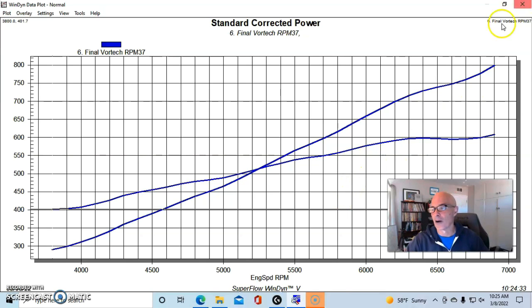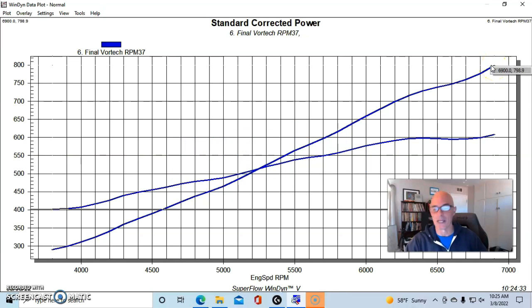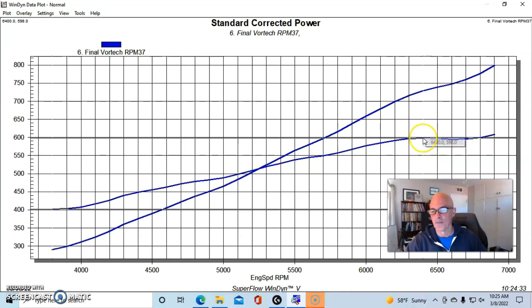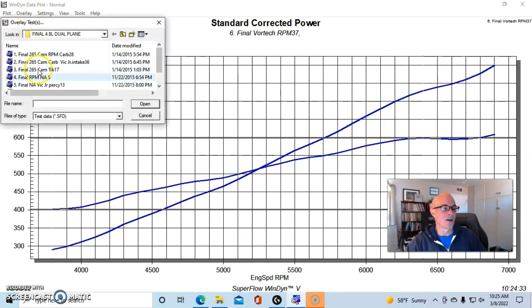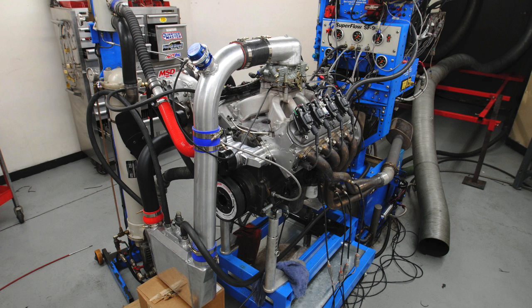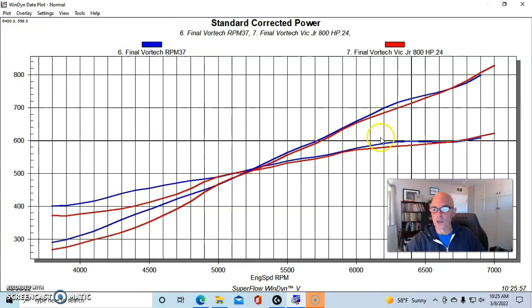So run with our dual plane, we made right at 800 horsepower, 799 horsepower, 598 foot-pounds. But here's what happened when we ran our single plane Victor Jr. intake manifold, the same carburetor and blower and all of that stuff. You can see they made comparable power. In fact, we rev the single plane out a little bit more, and it ended up making a little bit more power than the dual plane, only because we ran another 100 RPM. We actually ran that one to 7,000 and the other one only to 6,900.